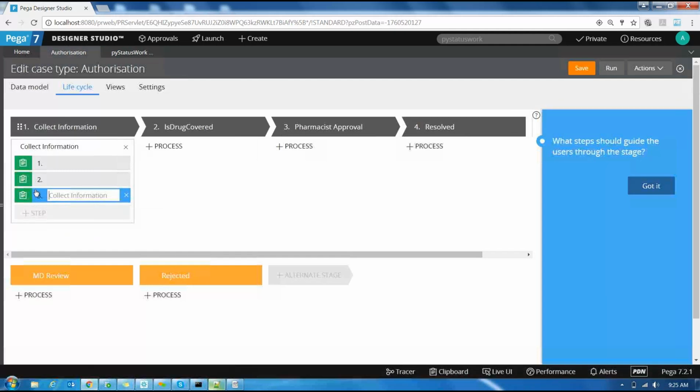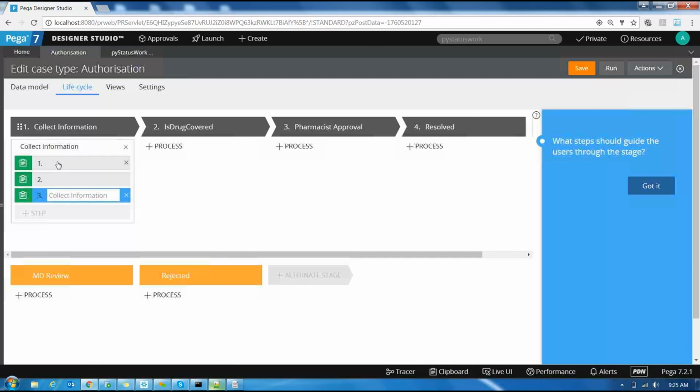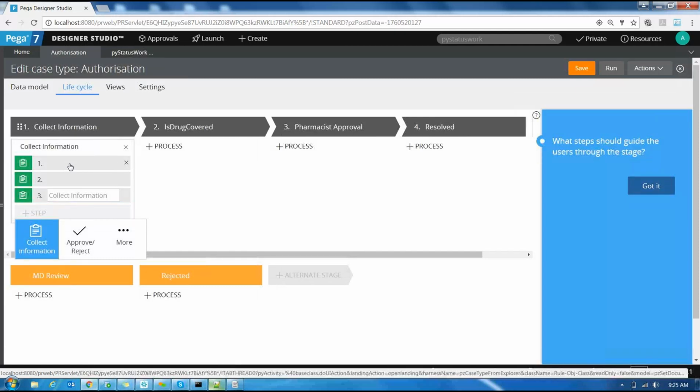In 7.1.6 and lower versions, one single step is one flow. But from 7.1.7 or 8, one block is one single flow, and every step is a shape in that flow. If you take lower versions, every step itself is a flow. Here, every step is not a flow. Every step is a shape in the flow.